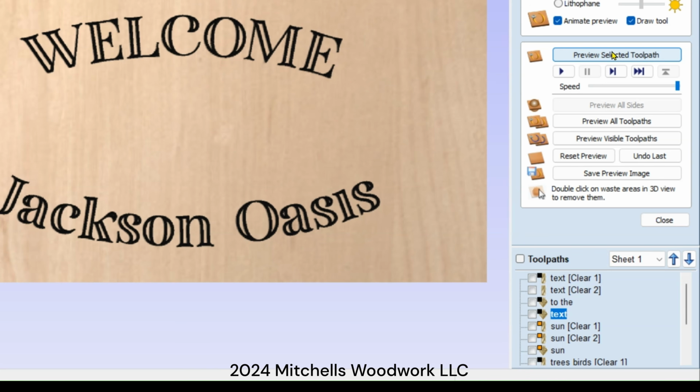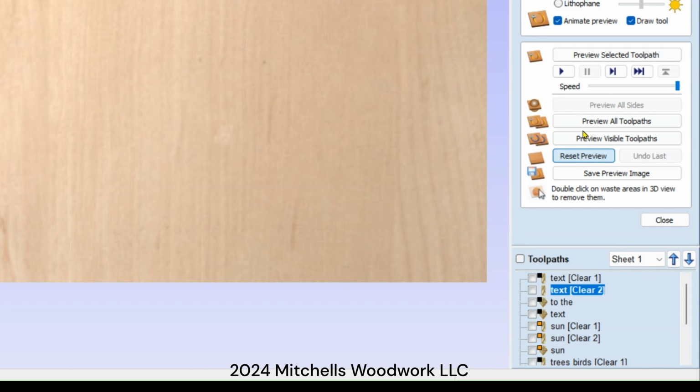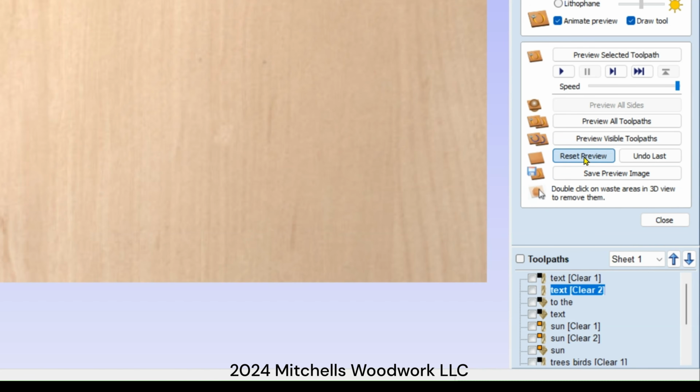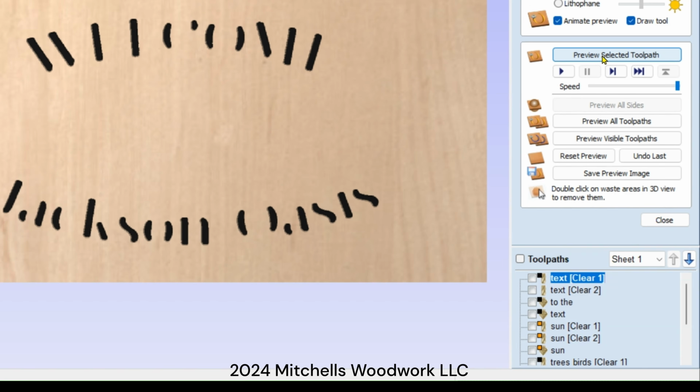All right, so it's basically outlining the text. Then this text clear 2, which is the 1/8 inch bit, let's just see what it's doing. So we'll preview that. Let's reset that. We'll preview just what the 1/8 inch is doing, and that's it. That ain't a whole lot. So let's reset that, highlight the clear 1, which is the 1/4 inch, and see what it's doing. It's doing a little more than the 1/8 inch bit, but you would think all of those together should give a good result.